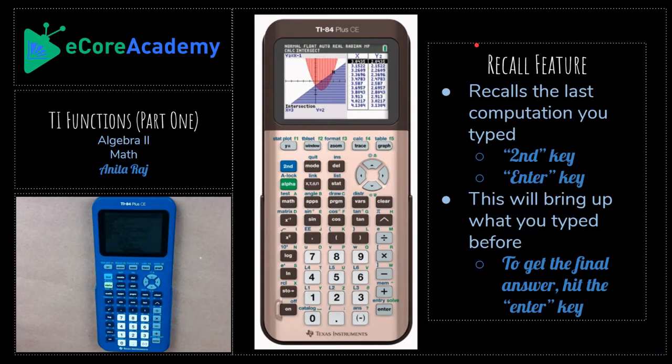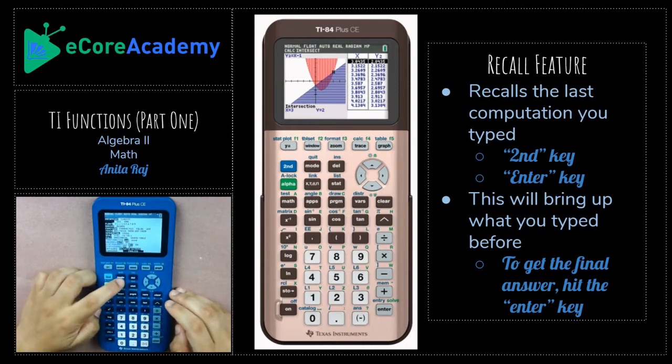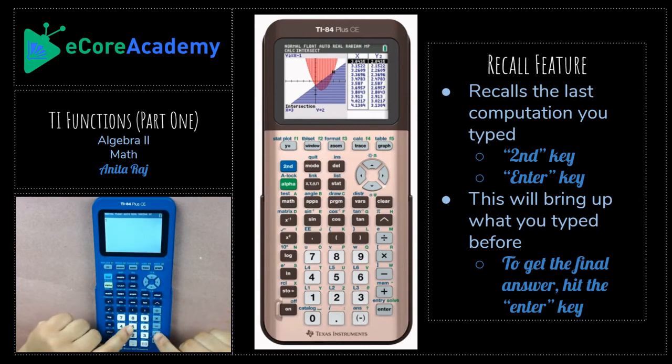So the recall feature. The recall feature recalls the last computation you typed. Let's say the last computation you typed was you wanted to find out what 5 plus 3 equaled. So you typed in 5 plus 3. Come over to my webcam, I'm going to do this right now. Let's say I typed 5 plus 3. That's what I typed right up here. 5 plus 3. I hit enter and I get my answer, 8.